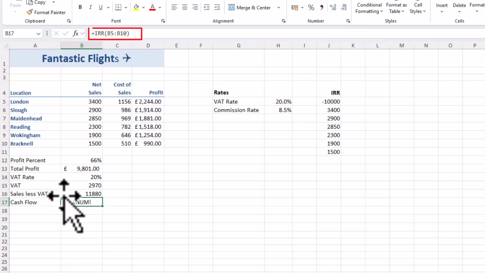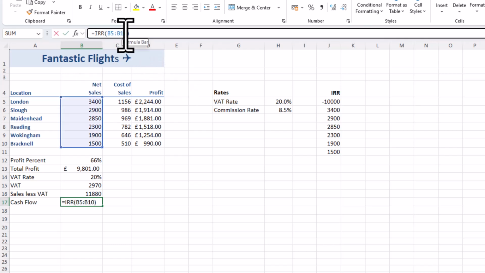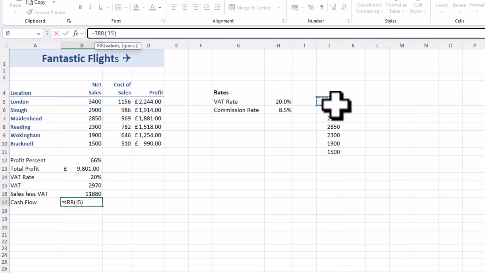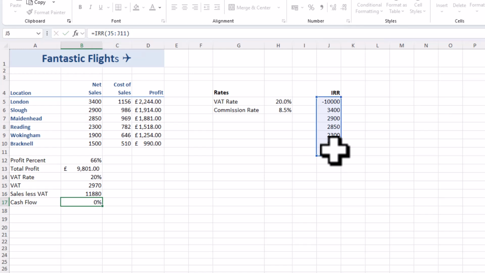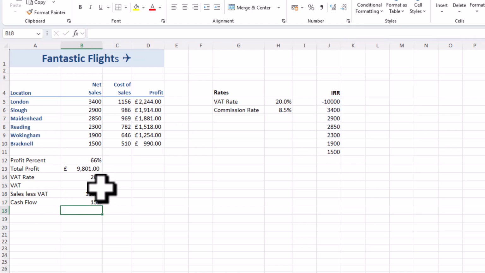So what we're looking for is IRR, and then again, we've got the sales figures here, B5 to B10. So again, I'm going to highlight those cells so that I can replace them with the correct ones, starting with a negative value. So I'll select J5 to J11 and then hit enter. And again, that now solves the problem for us. We're actually returning a cash flow of a very healthy 15%. So there we are. That's a quick tour of error messages in Microsoft Excel.